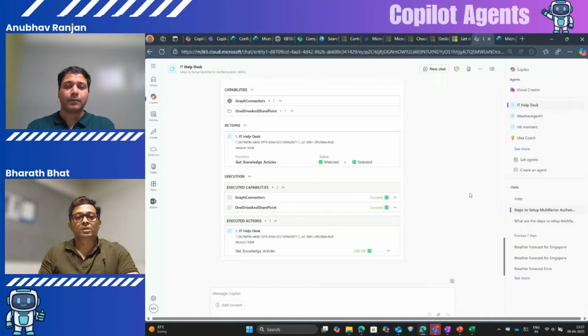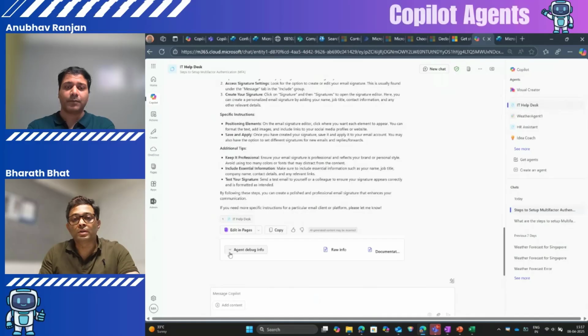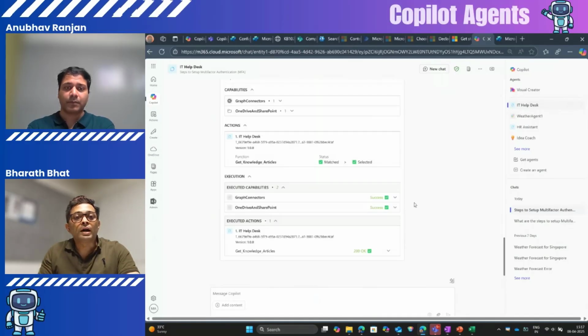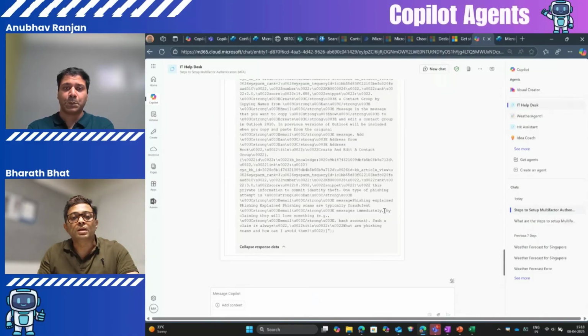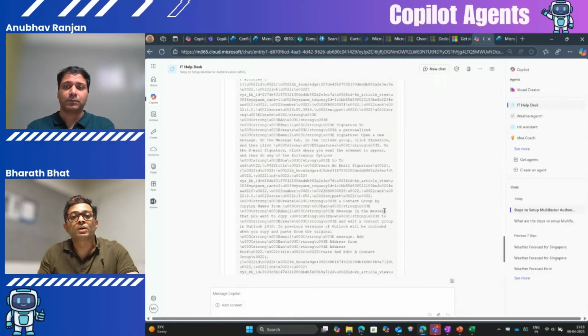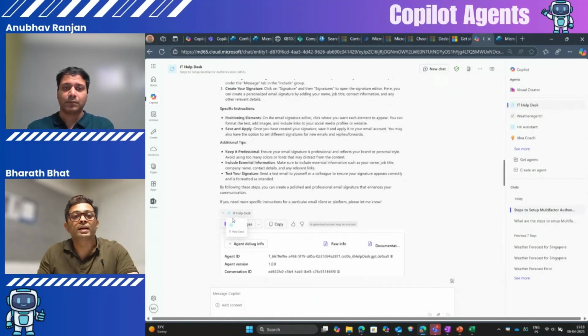Okay, let's quickly check what it has done. If you recollect, we talked about keeping the developer mode on to get some more debug info. So I can see that it has gone ahead, it has triggered the get knowledge articles, which is found as a match, which basically means that's the action that it has triggered, and it has gotten the information from ServiceNow. So the information is accurately coming from ServiceNow, just that it's not showing up clearly as a citation.